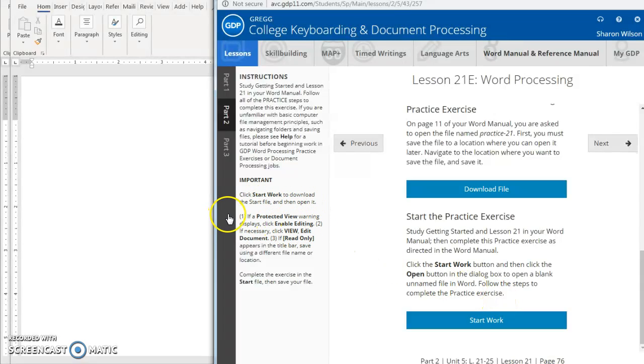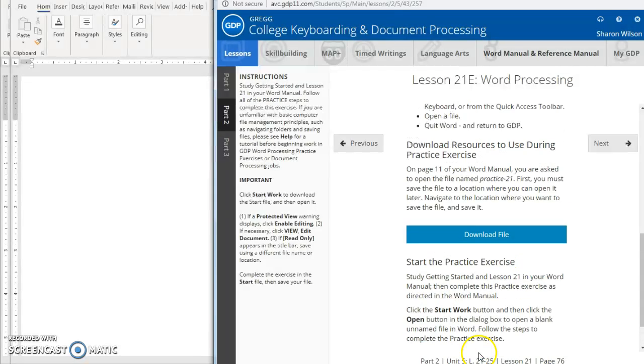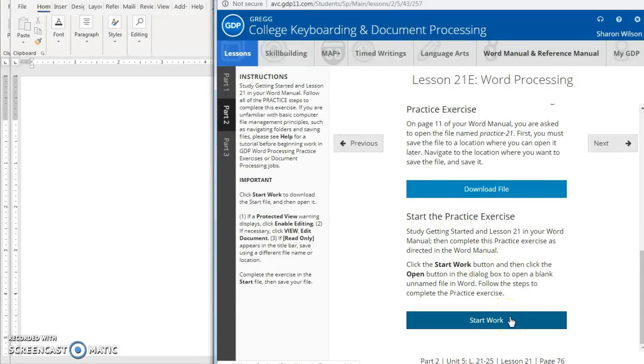Okay? And over here, it also gives you directions that it will tell you. If a protected file, view, warning, click Enable, click View, Edit Document. If read-only appears, save using a different file name or location. Alright, so this tells you basically Lesson 21, and you go down here to Lesson 21, page 76. That will tell you what it wants you to do.